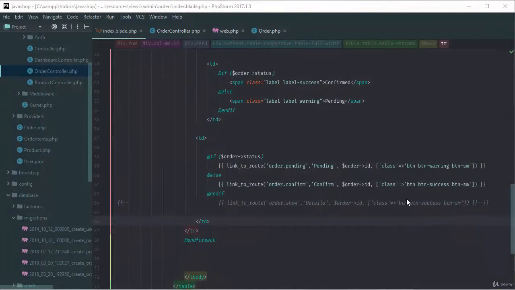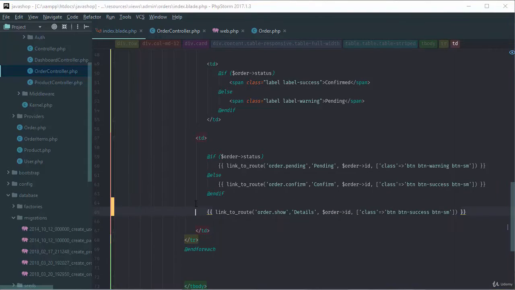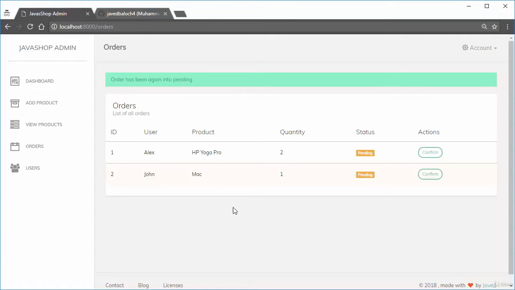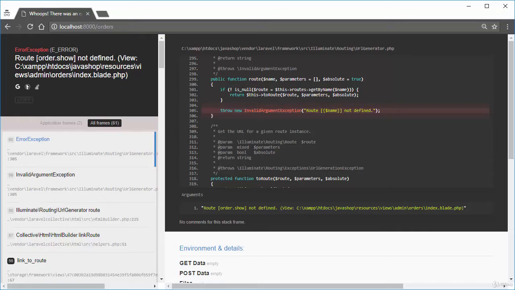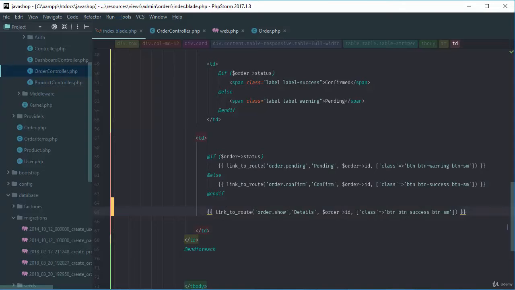Alright, welcome back, and let's work on the order detail page, and this is the main part. You will love it. So let's just uncomment this, and if I go to my page and reload this, okay, this says order show not defined. Basically the route exists, I think.